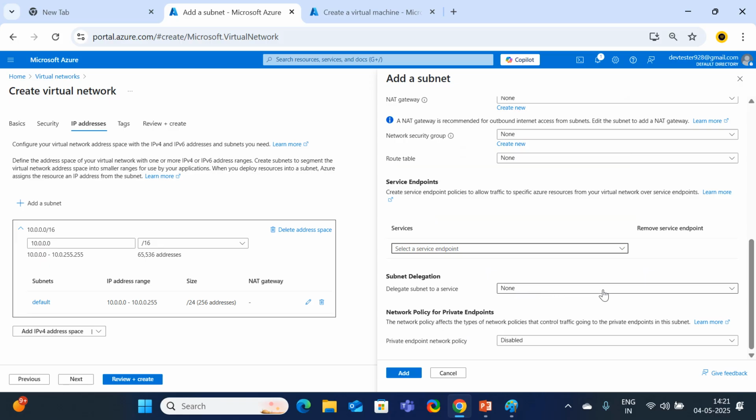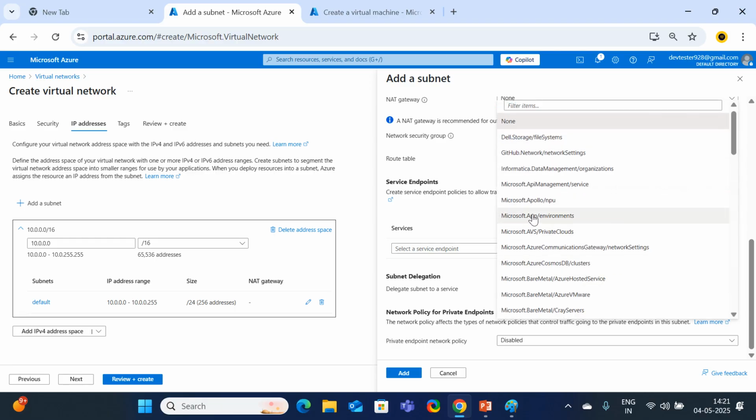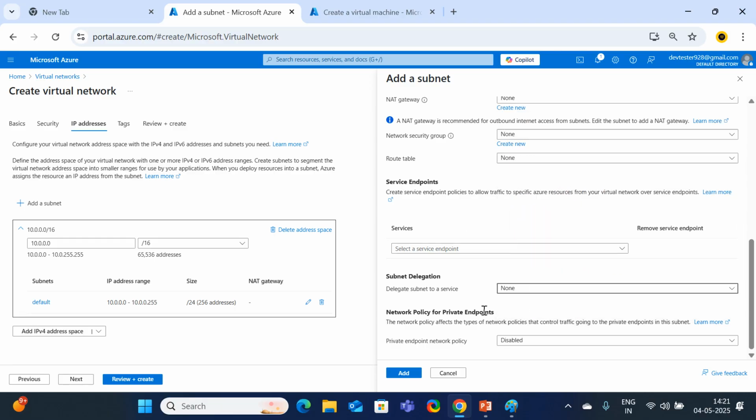Coming to the subnet delegation, you don't have any requirement here, so you can include it. Then subnet delegation and network policy for private endpoints. The network policy affects the type of network policies that control traffic going to the private endpoints in this subnet. It is purely used for specific kinds of requirements. Like if I want to highly restrict my environment, then I am going to use the endpoints. So the traffic will be controlled with the help of private endpoints.